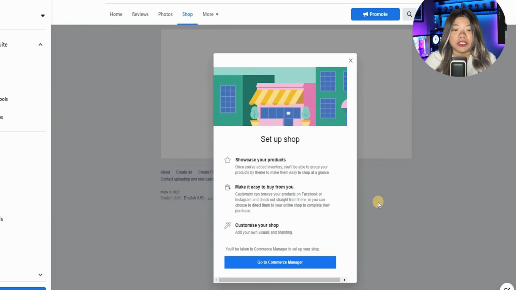So now you can clearly see that we have the option called Shop. When we click the option Shop, it will give us the breakdown of our shop. So we're going to set up our shop and we can showcase our products. And once we've added the inventory, you'll be able to group the products and the theme to make it easy for individuals to shop at a glance. The second thing is, it would be very easy to buy from a particular page because customers can browse the products and services on Facebook or Instagram and check out straight from here exactly what they want to buy.